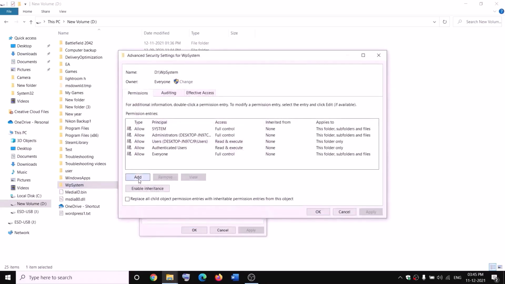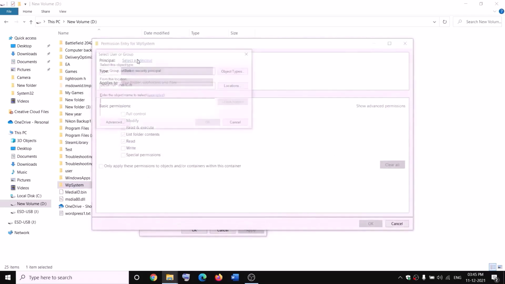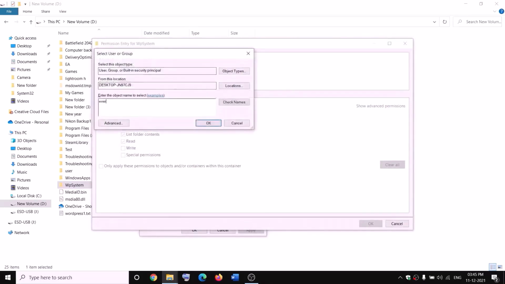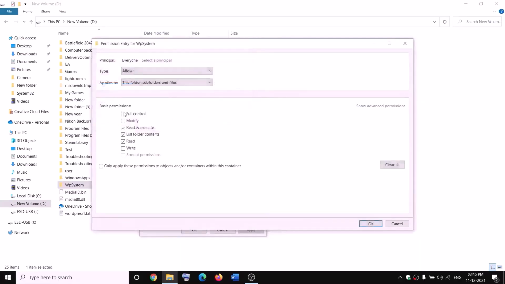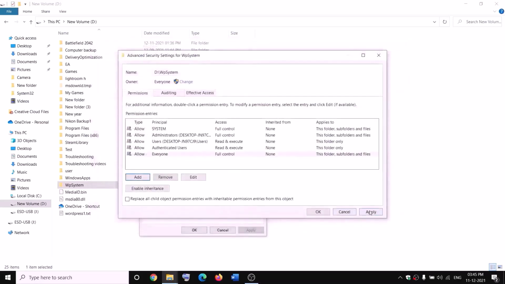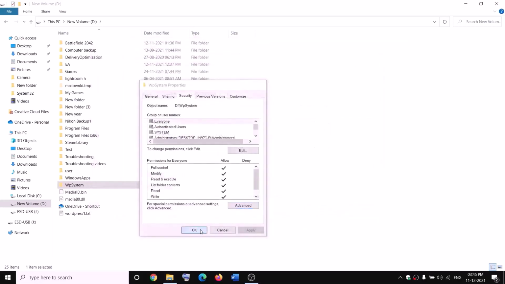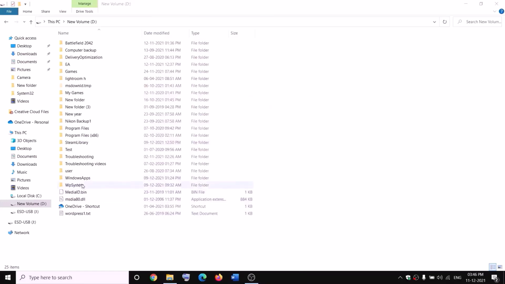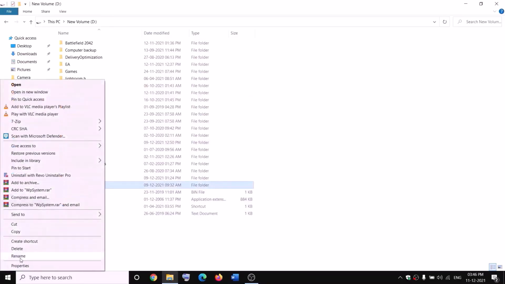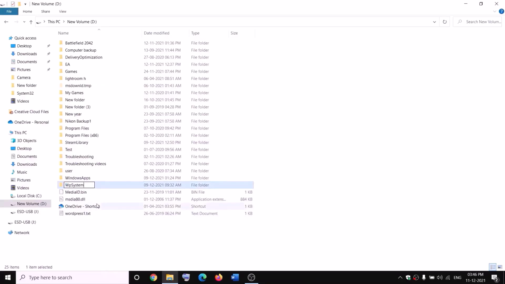Now this time click on add over here and then click on select a principal. Now type in everyone once again and then check names. OK. Now put a check on the box which says full control and then click on OK, apply. OK, OK. So now you can rename it, make a right click, then click on rename it as WpSystem.old. Now still you face problem. In that case, you can go ahead and restart your computer and then try to rename it once again.